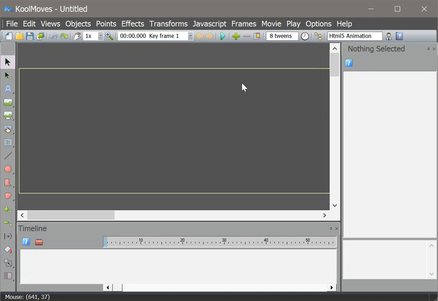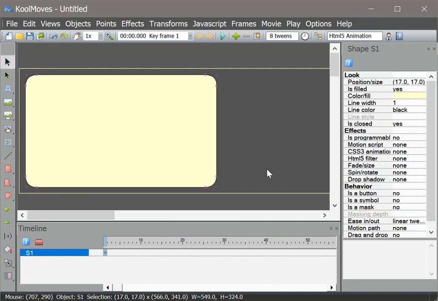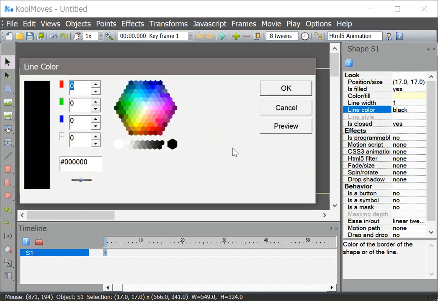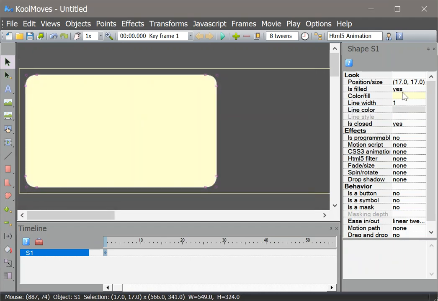All 5 scenes have on the left hand side a rounded rectangle filled with different content. So I'm going to start by adding a rounded rectangle. That's about right. Changing the border color to a light gray.